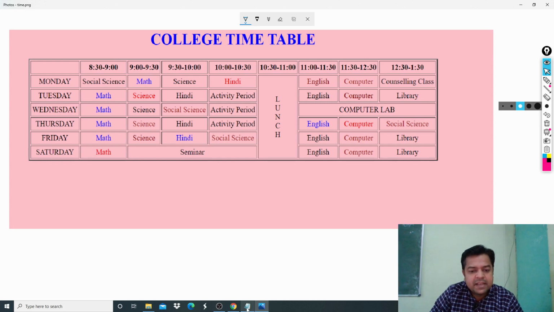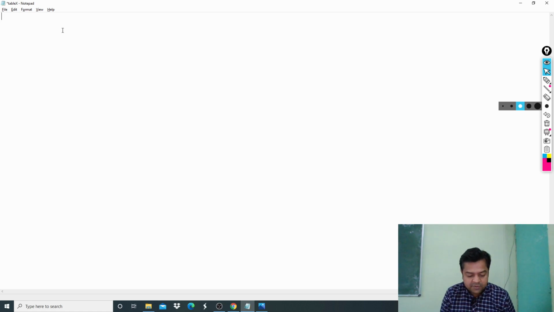I just open my notepad, okay, and start typing the HTML code. So first of all I will use the HTML tag. After using HTML, I will use the head tag. Then I will use the title tag. In the title, I will give a short description of the title. Okay. College timetable. Clear? Then I will close my title tag. This is the basic part which you have to do while writing the HTML code. I will open my body tag.